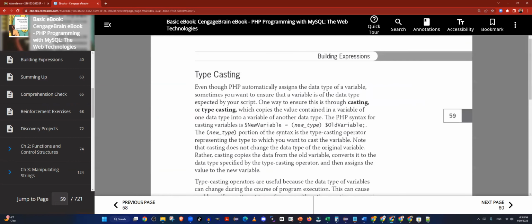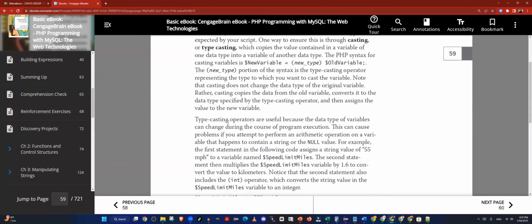Some examples start from page number 59. Even though PHP automatically assigns the data types of a variable, sometimes you want to ensure that the variable is of the data type expected by your script. So one way to ensure this is through the process called casting or type casting, where you write the old value and in parentheses, you write the new type, and then you do the assignment operator on the left-hand side of the equals operator.